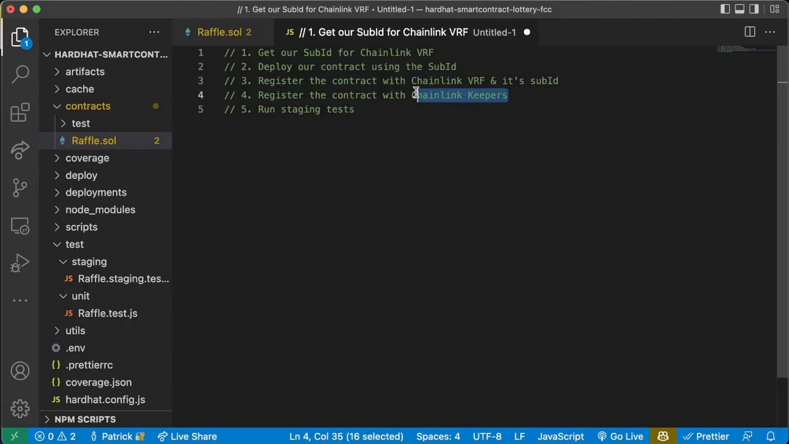So now, in order for us to test this staging test from end to end, we're first going to need to get our sub ID for the Chainlink VRF. Then we're going to need to deploy our contract using the sub ID. We're going to need to register the contract with Chainlink VRF and its sub ID. We're going to then need to register it with Chainlink Keepers. And then, of course, we're going to run the staging tests.